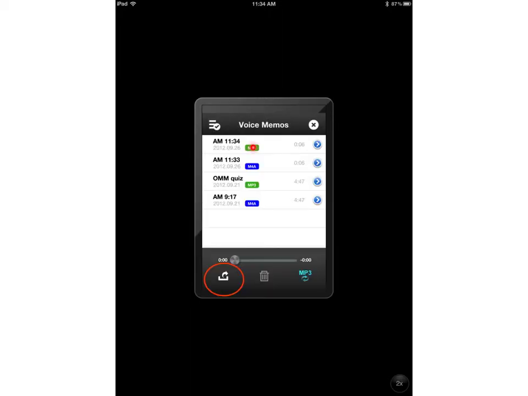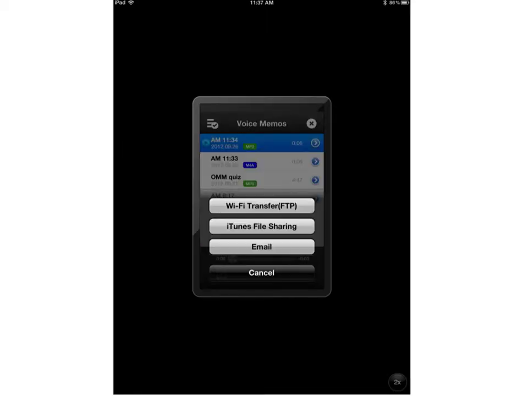Once you've converted the file, you can see that the file type right there is now MP3, and then you can tap here in order to export it. You have a couple different options for exporting the file. You can email it if the file isn't too big, or you can transfer it to your computer through iTunes file sharing.